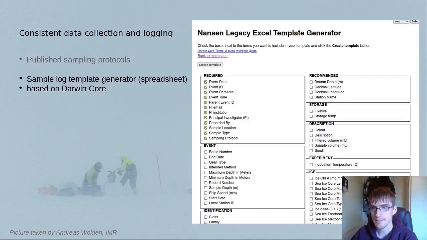We've designed a sample spreadsheet template generator that allows a wide range of data from different disciplines to be logged in a consistent way. The fields are based on Darwin Core, which is a standard for logging biodiversity data. However, we've extended this to encompass data from all the different disciplines involved across the project.